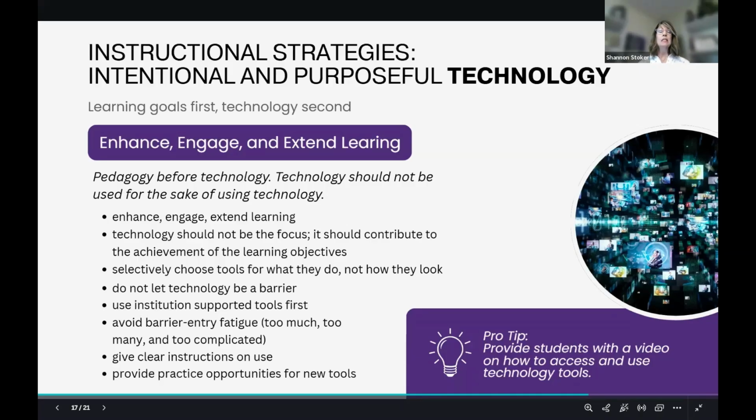Don't give too many different types of technology in one course. If you're having them do a Kahoot, and do a Nearpod, and maybe engage in your publisher's materials, that can be a lot. It doesn't seem like a lot to us, but it can be a lot to them. Remember, this probably isn't the only course they're taking. We don't want them to get that barrier to entry fatigue: too much, too many, and too complicated. If it's too complicated, they won't do it either.